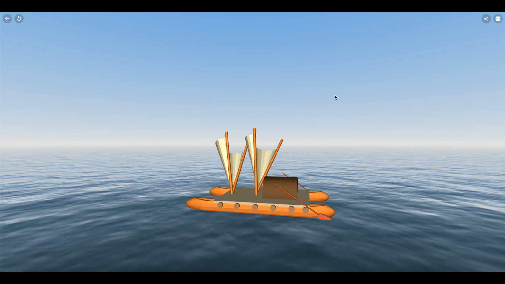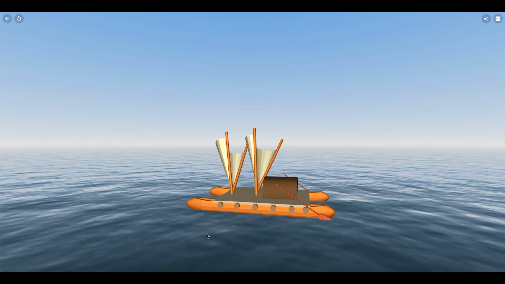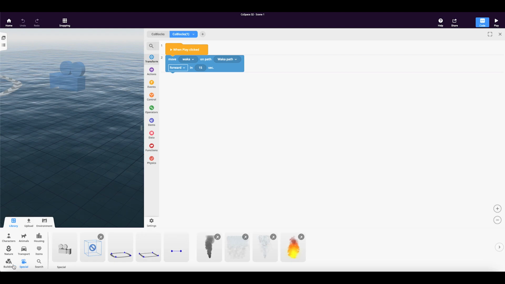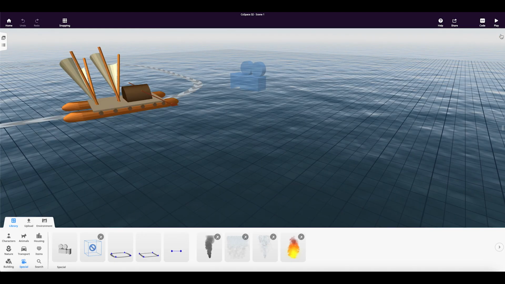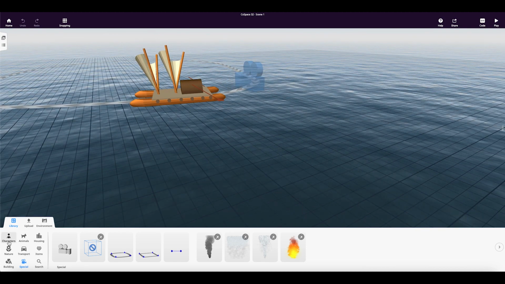Obviously, the waka didn't navigate the oceans empty. They were navigated by people. So what we need to do now is come back to our library down here. We're going to click on library. Let's just close over here, and let's make sure we can see what we're doing. Yes. Come back to characters.